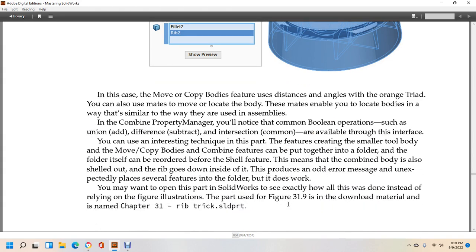You can use an interesting technique in this part: creating a smaller tool body with a Move/Copy Bodies feature and a Combine feature that can be put together in a folder. The folder itself can be reordered with the shell feature. This means the combined body is then shelled out, where the rib goes down inside it and outside of it. It produces an odd error message for the unexpectedly placed shell feature within the folder, but it does work.